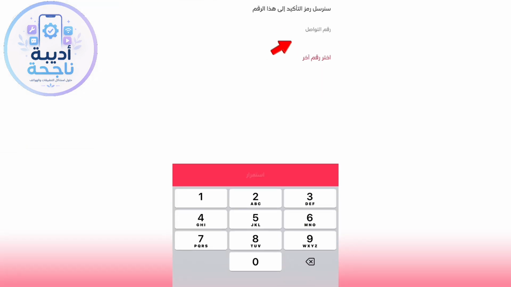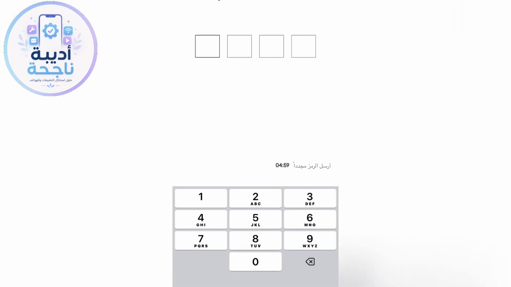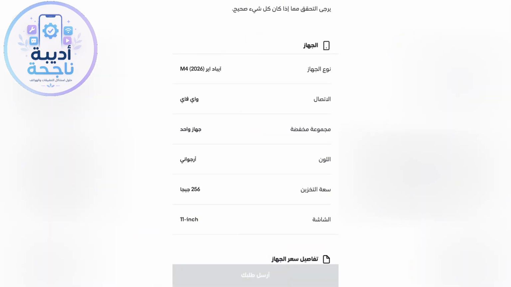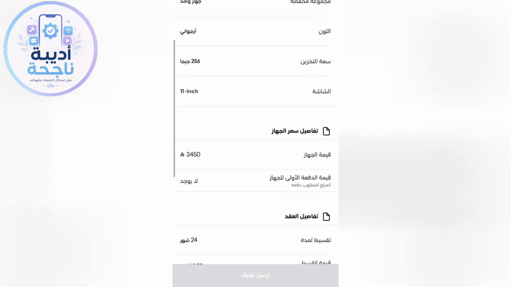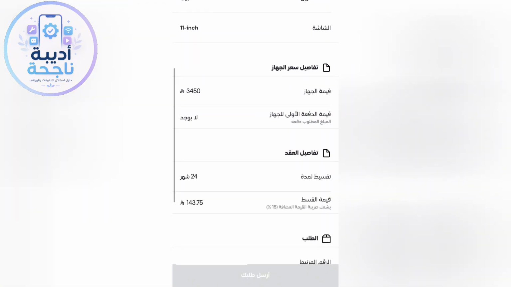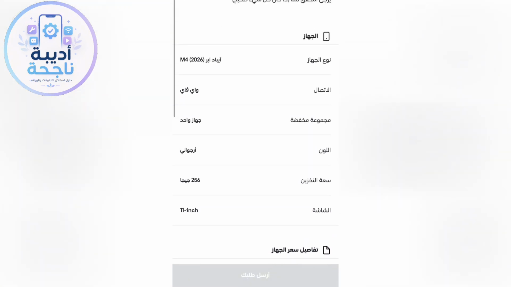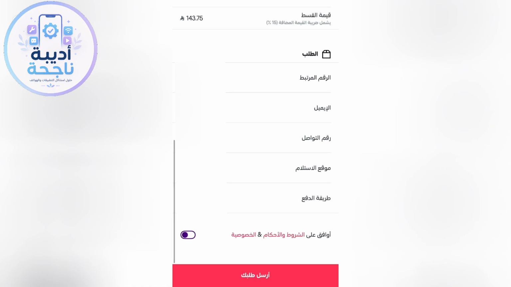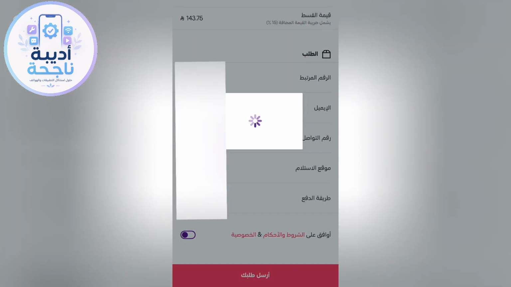You will add your mobile number. After that, an activation code will be sent to this phone. We will add the email address. Finally, the price details, the device, everything, and the contract details, including its duration and price, will appear. You agree to the terms and privacy, and then you click on Submit your request. A screen will easily appear showing that your request has been received.